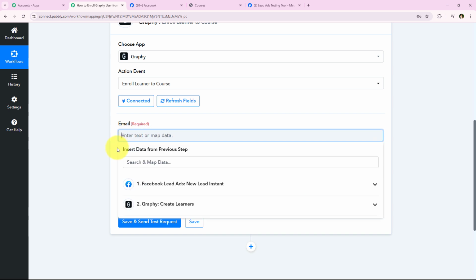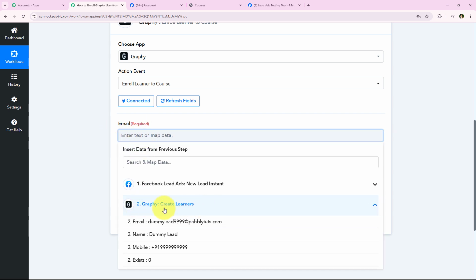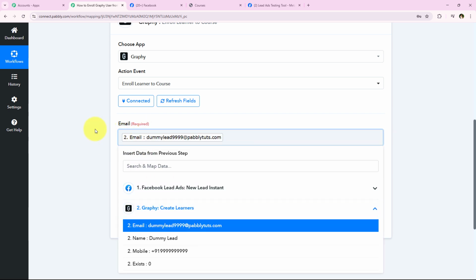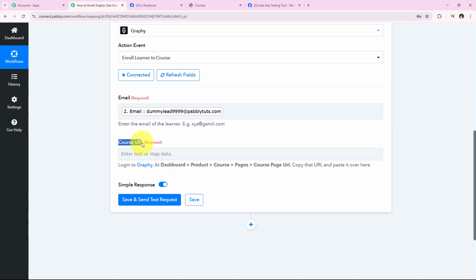And now it is asking me for the email address once again. So I'm just going to map this email address from the response of our Graphy this time. All right. And now it is asking me for the course URL. And to get this course URL, it is saying to follow this: go to dashboard, product, course, pages, and then the course page URL. All right, I'm just going to follow the same.